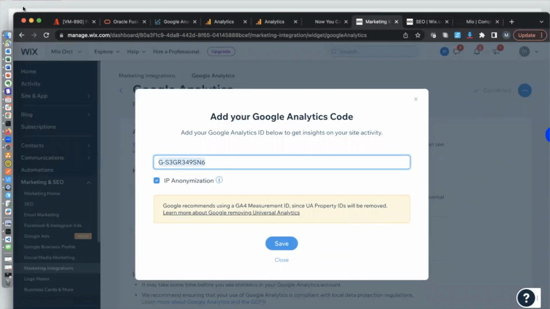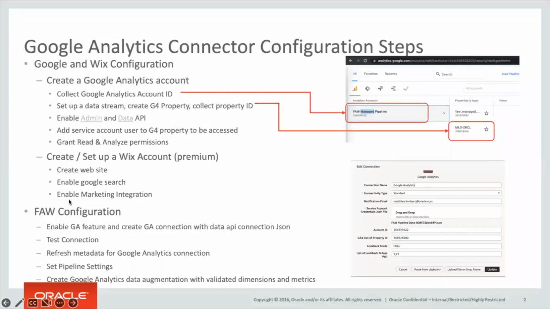So that concludes the configuration on the Wix side. We've enabled Google search and enabled marketing integration between our two websites. We'll see now how to enable that feature in Fusion Analytics: create the connection with our data API connection JSON file, test the connection, refresh the metadata for our Google Analytics connection, set up the pipeline, and then create a data application.